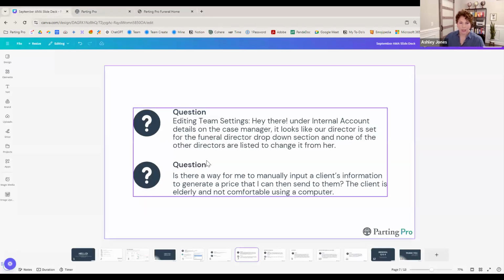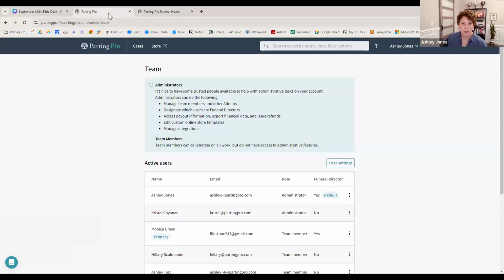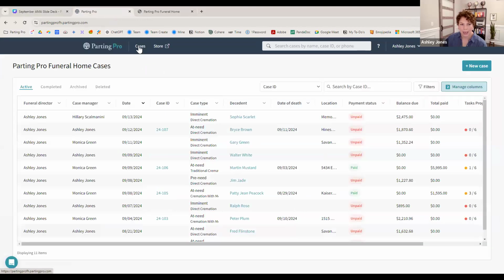Let's come back over to the next question here. So next question is there a way for me to manually input a client's information to generate a price that I can send to them? The client is elderly and not comfortable using a computer. So yes, you can go ahead and manually enter a case and generate an invoice.